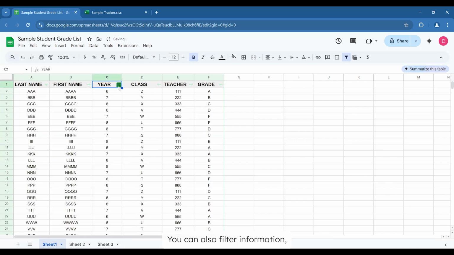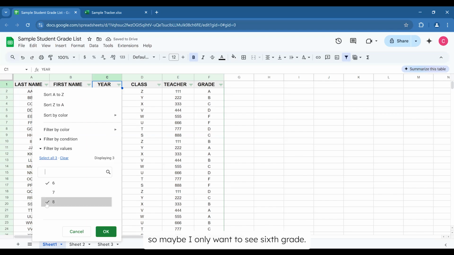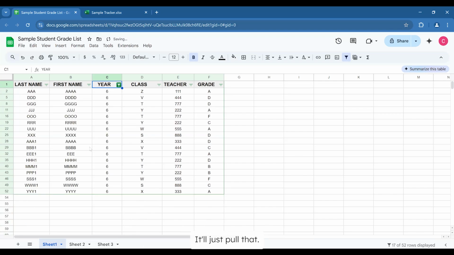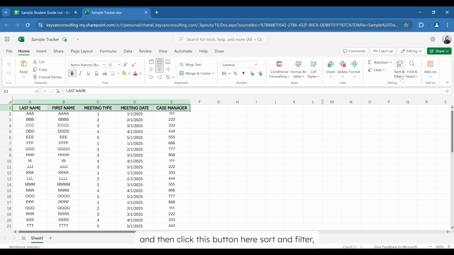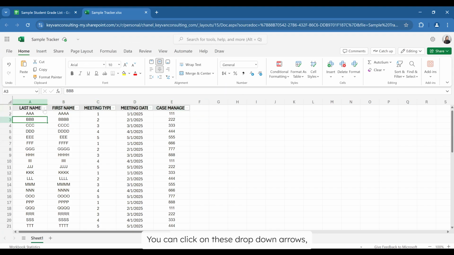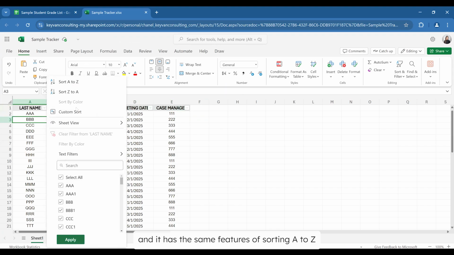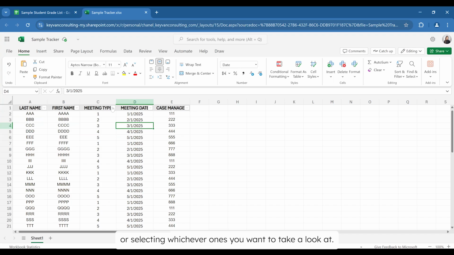You can also filter information. So maybe I only want to see 6th grade. It'll just pull that. Okay, so now in Microsoft, you can do the same thing. You can highlight the first row and then click this button here, sort and filter, and then go down to the filter option. And it will also automatically add the filter. You can click on these drop down arrows and it has the same features of sorting A to Z or selecting whichever ones you want to take a look at.